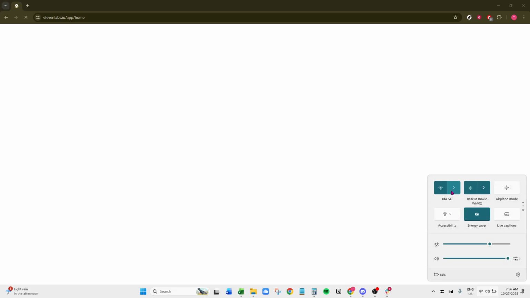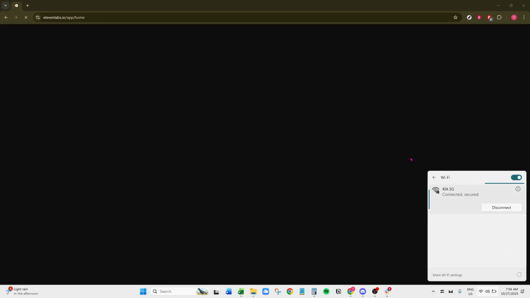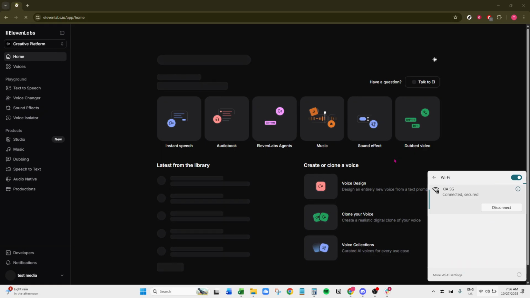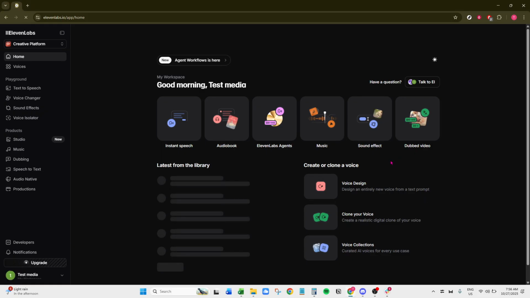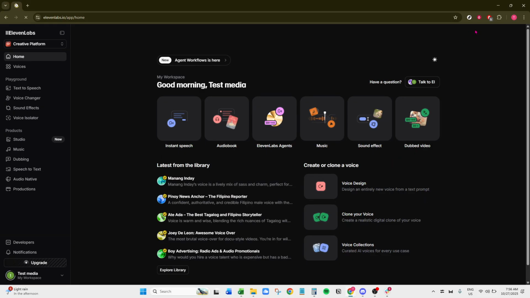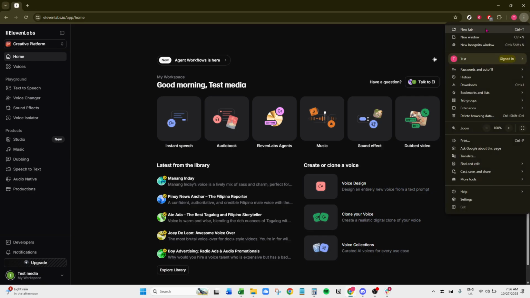Moving forward, open up your browser. Once you've done that, look to the top right corner where you'll see 3 dots. This is your gateway to the settings. Click on these 3 dots and then select Settings from the drop-down menu. This will open the settings page where we can do some crucial troubleshooting.